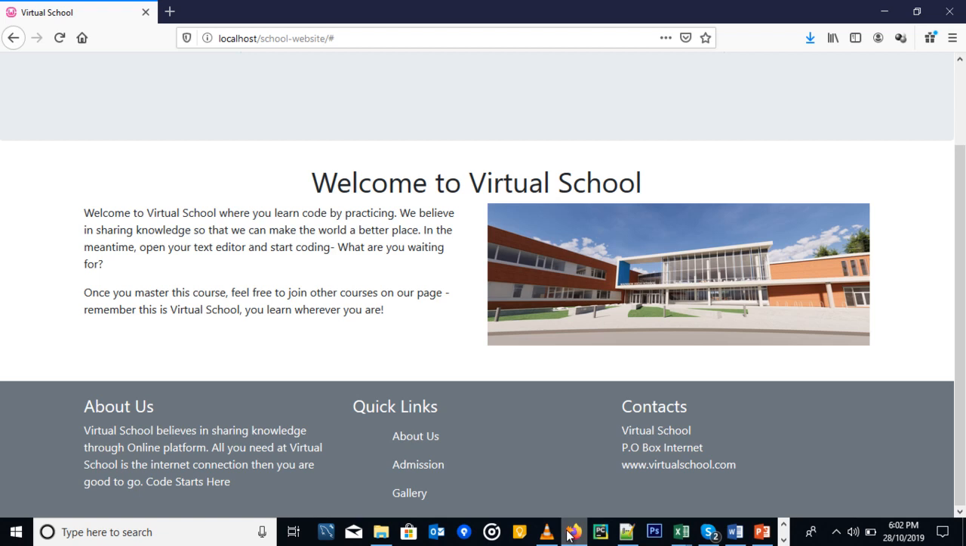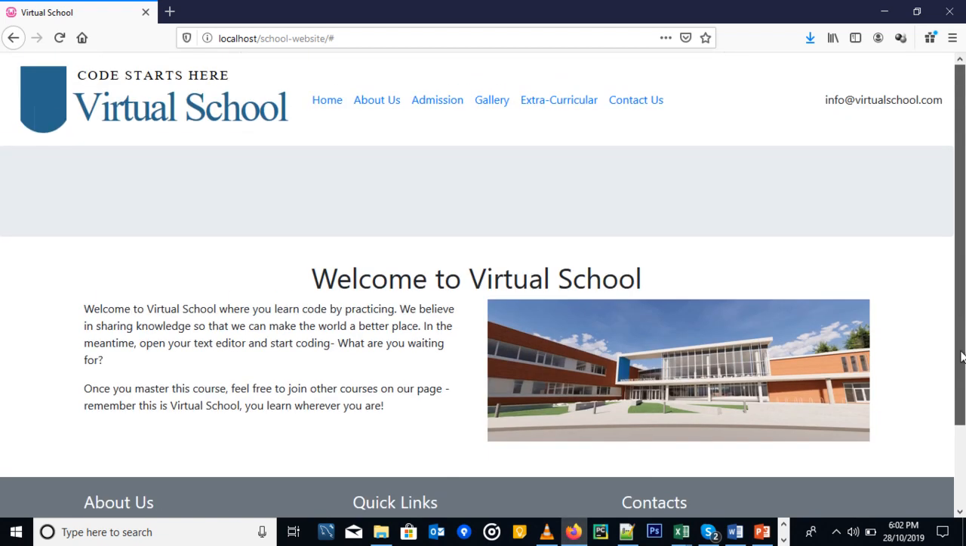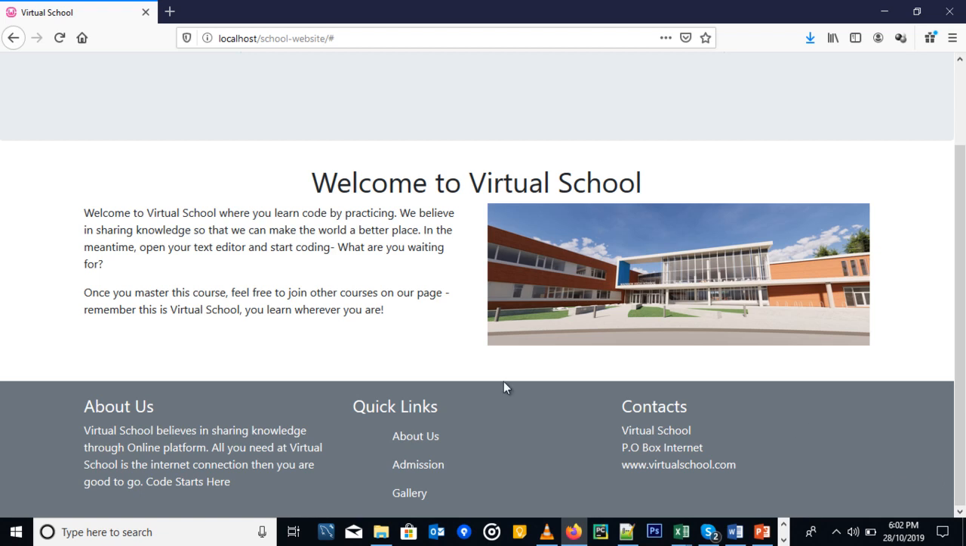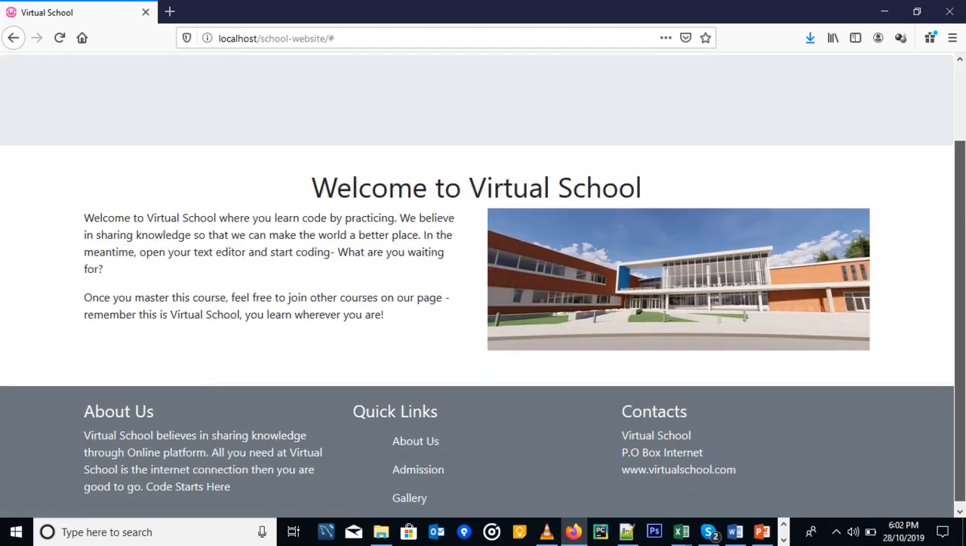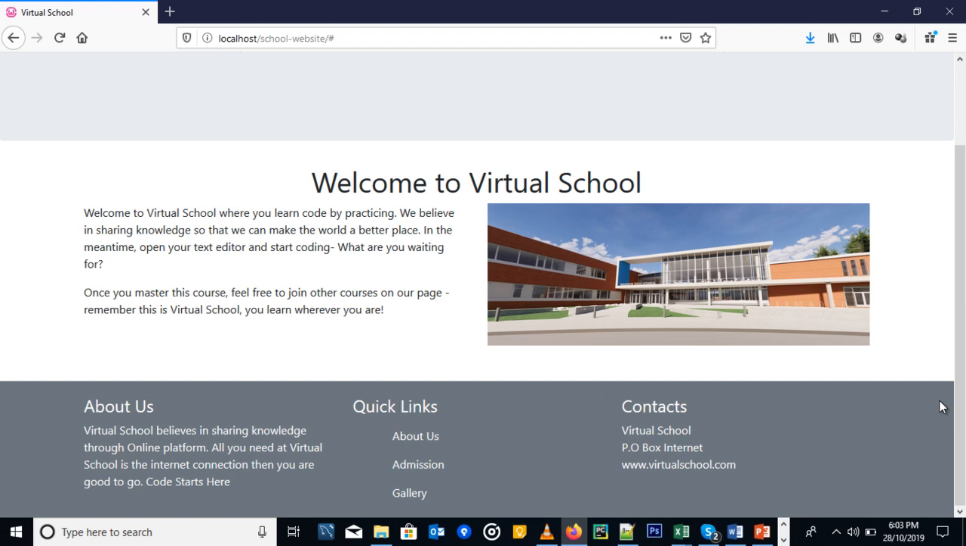I'll open my browser for you to appreciate what we want to design. By the end of this tutorial, we want to design something like this, the footer here, which will have about us information, the quick links and contacts. The whole page will look like this. In Part 4, we did the navigation bar that you can see on top here. So Part 5 will focus on this footer.